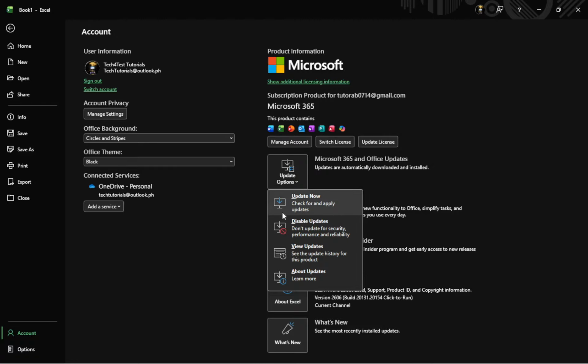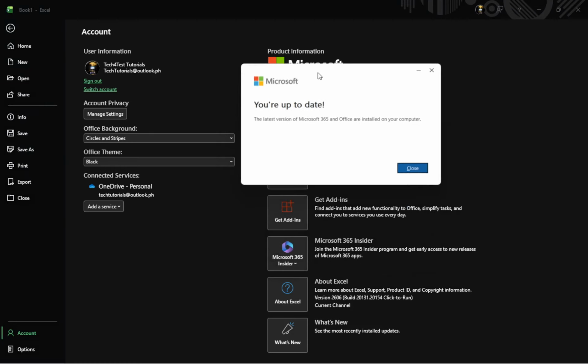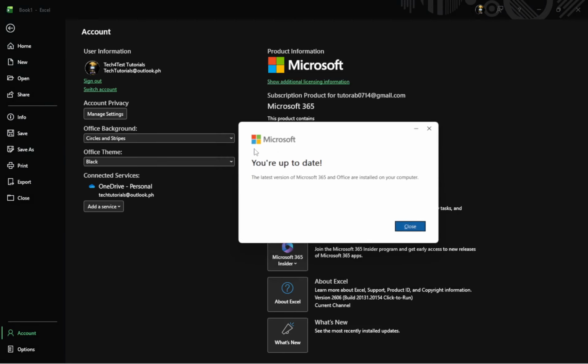Next up, click on Update Now. This action initiates the process of checking for any available updates for your Office applications. You will see a progress indicator as Office connects to the update servers. This may take a few moments depending on your internet speed and the size of the updates. Patience is key here. Once the updates are found, they will begin downloading and installing automatically. This ensures that your applications are equipped with the latest features and improvements. Remember, keeping your software updated not only enhances your experience, but also keeps your data safe.